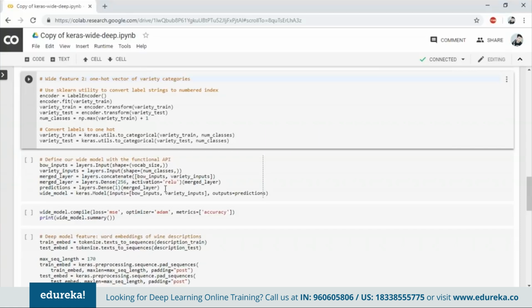Guys, with the Functional API, we can define our wide model in just a few lines of code, as you see. First we need to define our input layer as a 12k-element vector, one for each word in our vocabulary, and then we'll connect this to our dense output layer to generate the price prediction. So let me go ahead and run this.